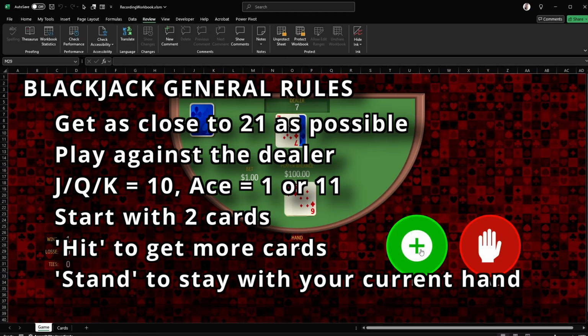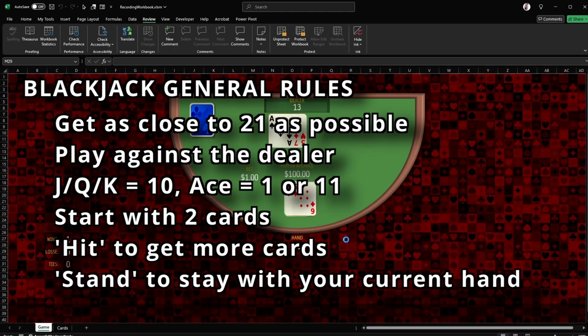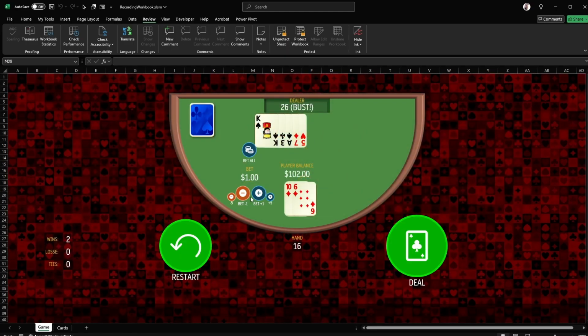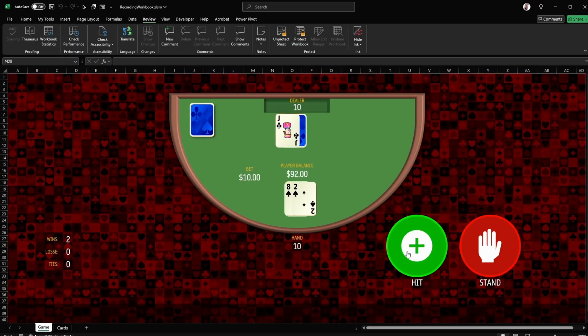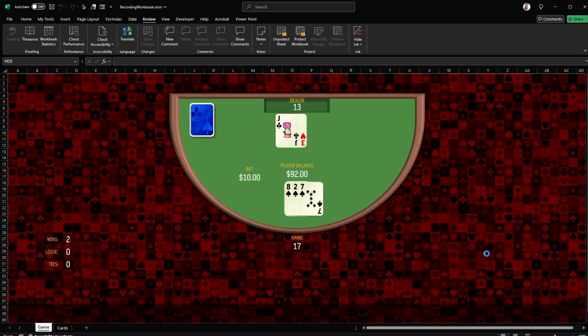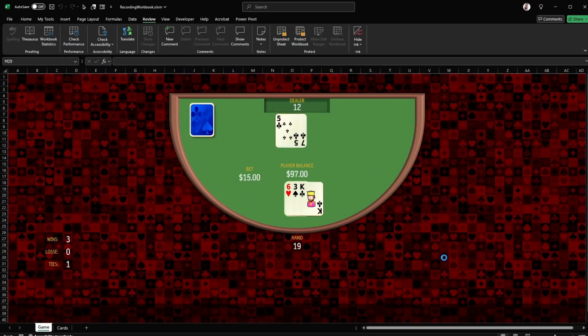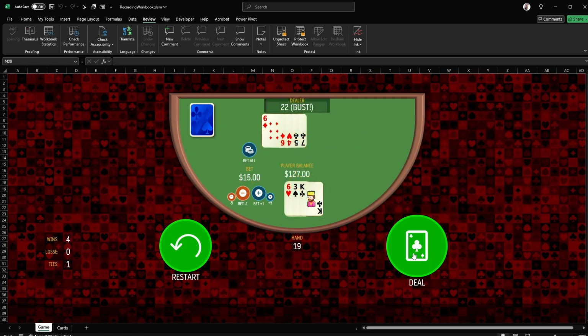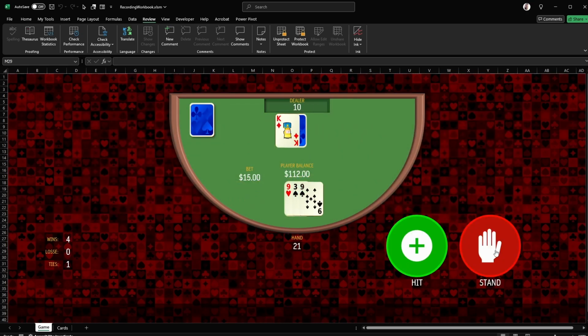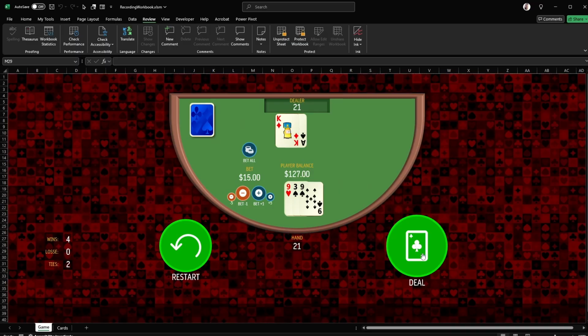The dealer follows strict rules with no strategy. They must keep hitting until their hand is at least 17. If they bust, all players who didn't bust win. Otherwise, the higher hand without going over 21 wins the bet. For this project, we're keeping it simple. None of the advanced features of the game, no splitting, no doubling down, no insurance, just standard hits, stands, betting, and the basic dealer rules.